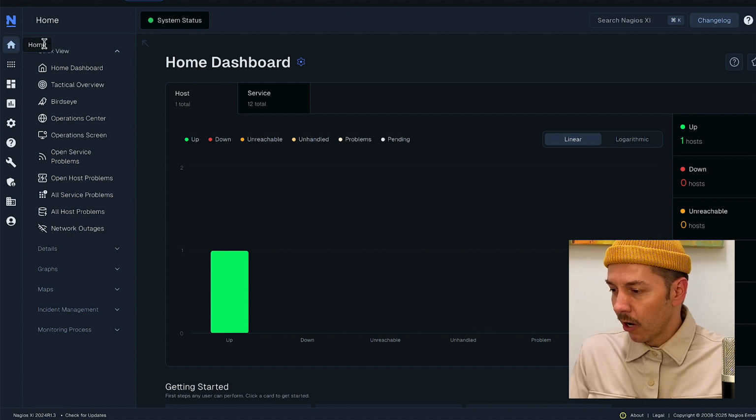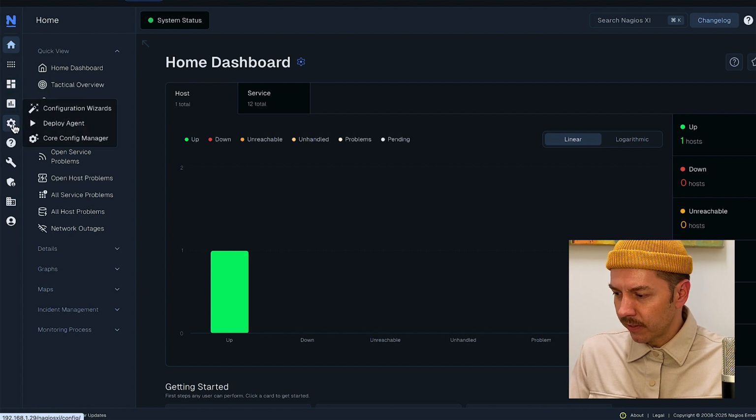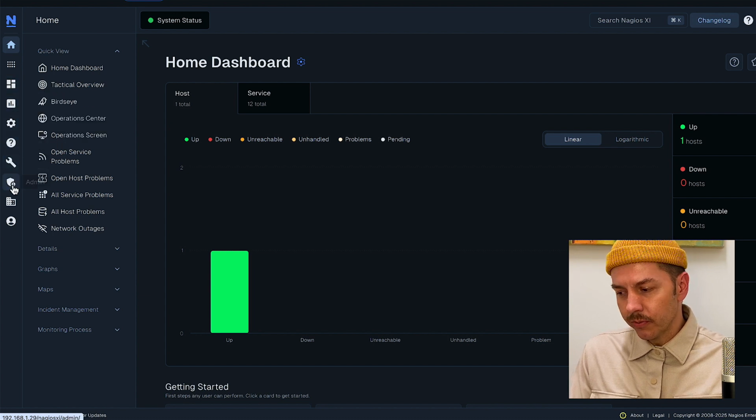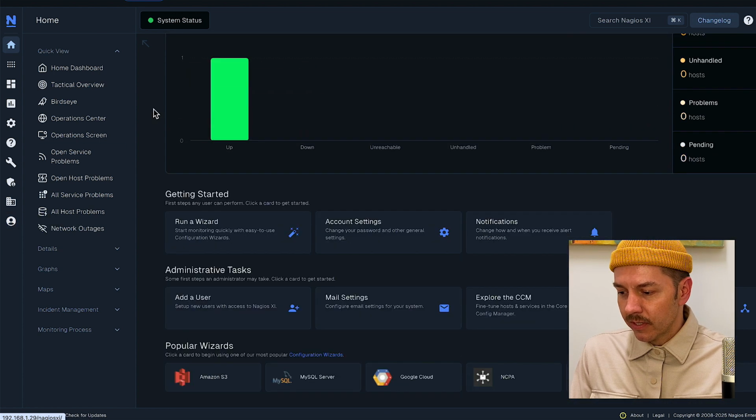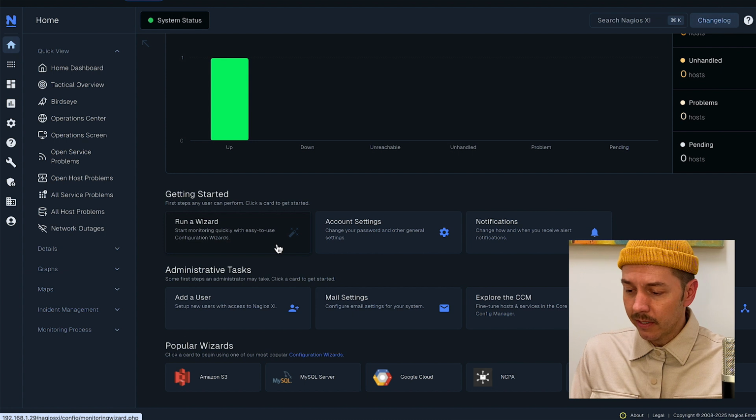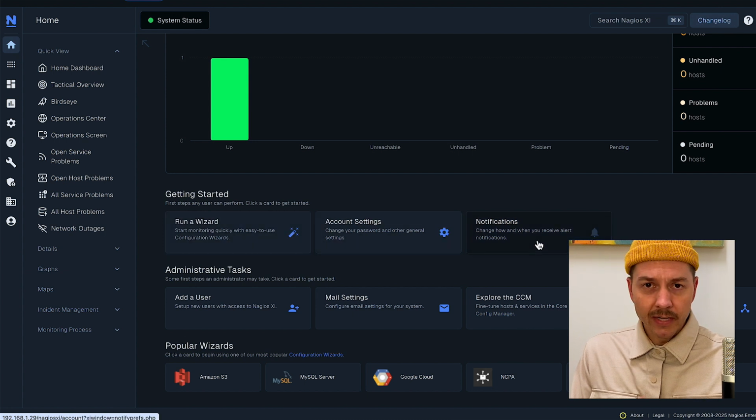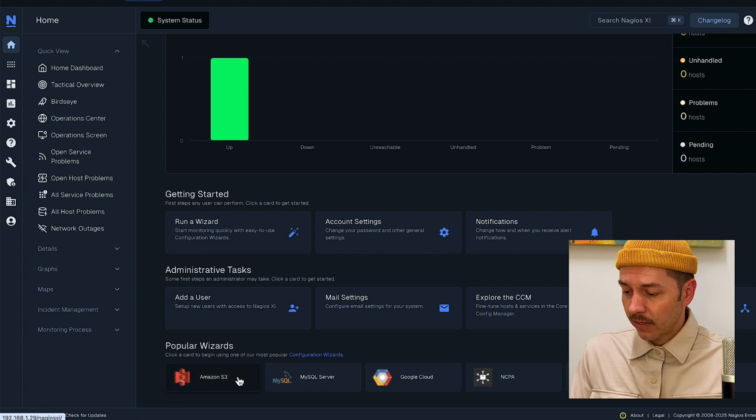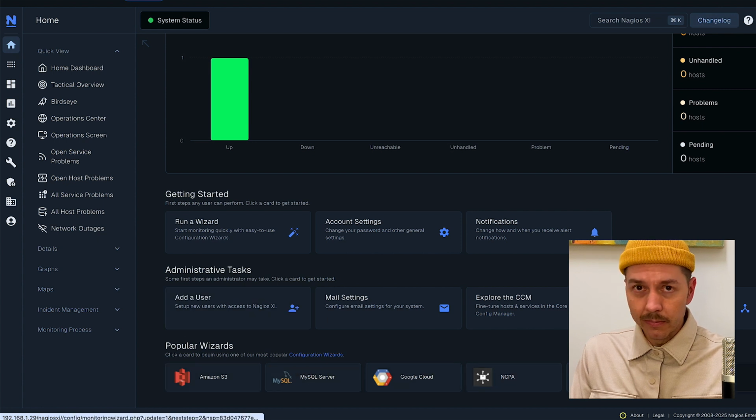On the left, we've got home, views, dashboards, reports, the config menu, help, tools, admin, enterprise, and account. We also have some quick menu buttons down here at the bottom, like running a wizard, which we'll do in a minute. And we have some account settings and notification settings. I'll jump into notifications in another video. We also have some popular wizards here at the bottom.